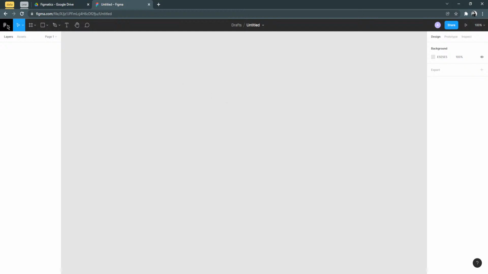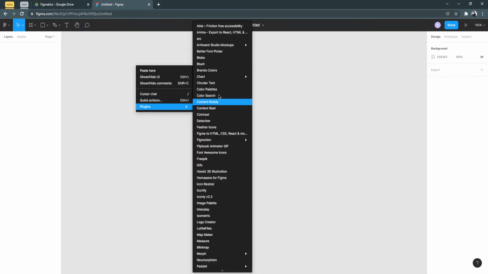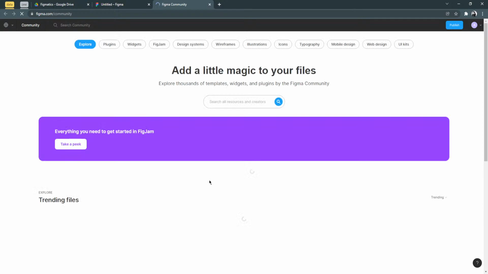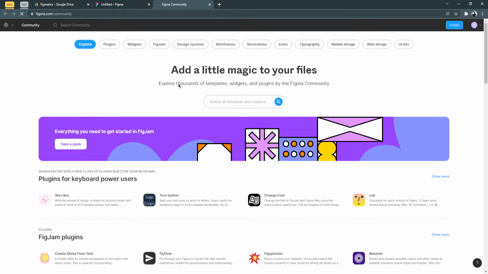Quickly I'll tell you what plugins we need to install. Plugins are basically the tools that Figma offers us. Here are plugins. We can directly get elements in our frame. I'll go to browse plugins in community: right click, go to plugins, go to browse plugins in community. Okay, we'll come to a page like this. Now I'll give you a list of all the plugins that we have to install.